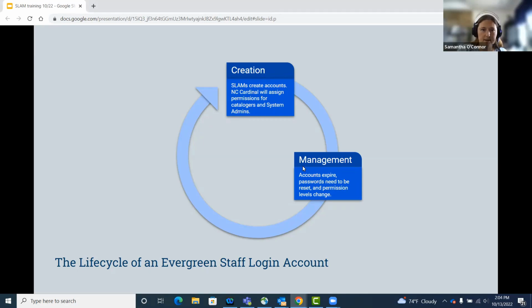All right, so account creation is a SLAM responsibility. Even if we're talking about an account like a cataloger where NC Cardinal is going to be assigning the permissions, it's still the responsibility of the SLAM at that library to create the base account that will then have the permissions updated. The next step in the life cycle is management.